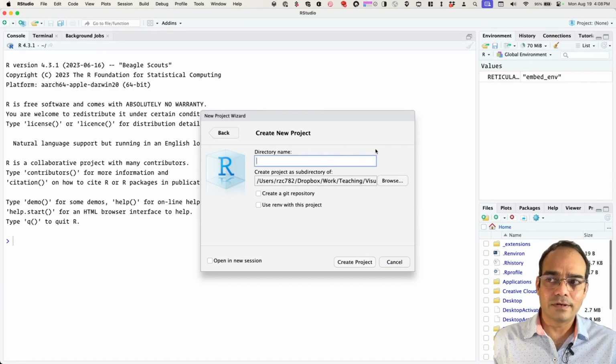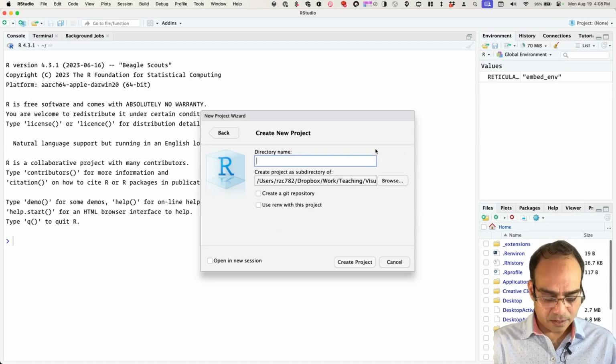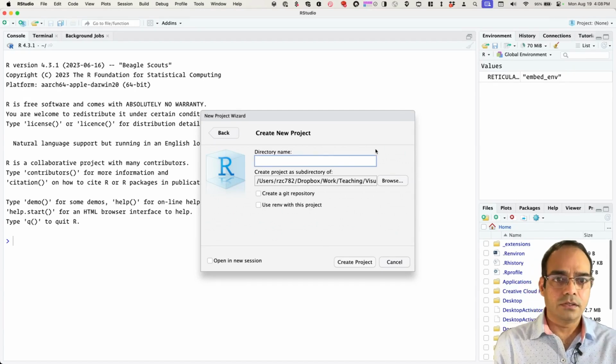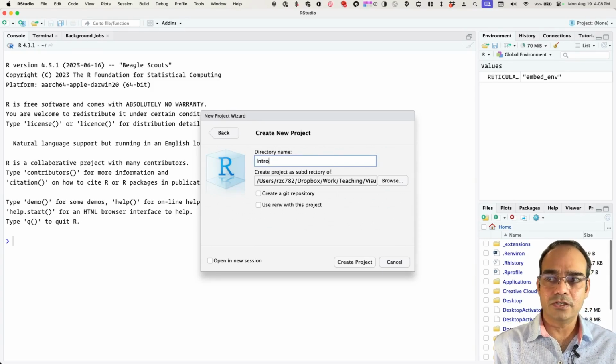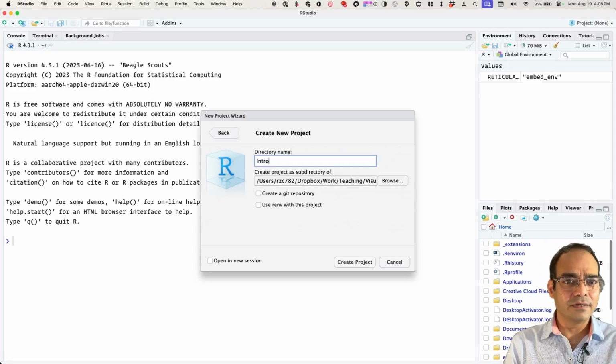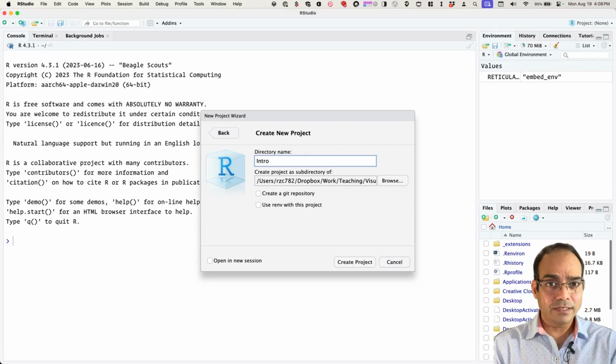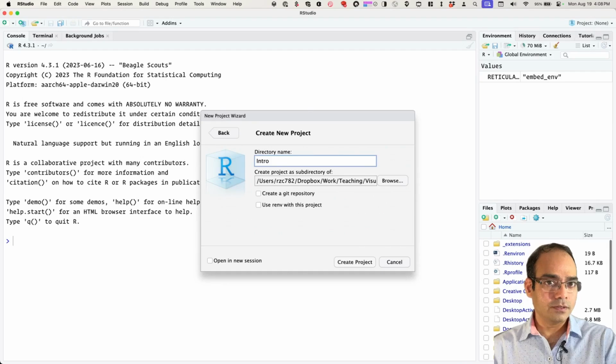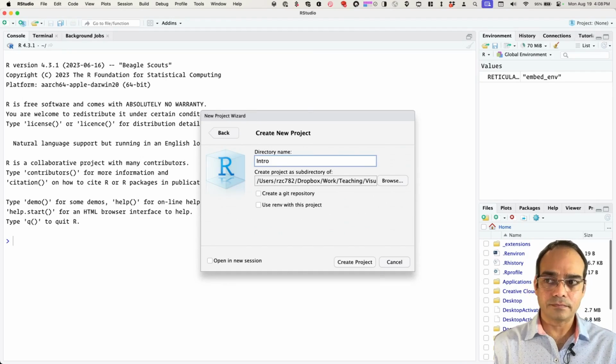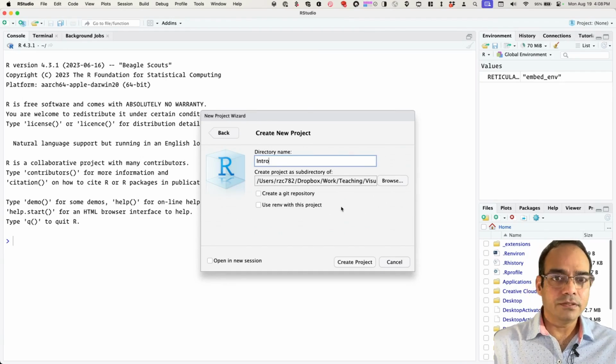Now within fall 2024, I'm going to create a directory. I'm going to call it intro, just intro. So what will happen now is that RStudio will create a new directory, intro, in that fall 2024 folder.